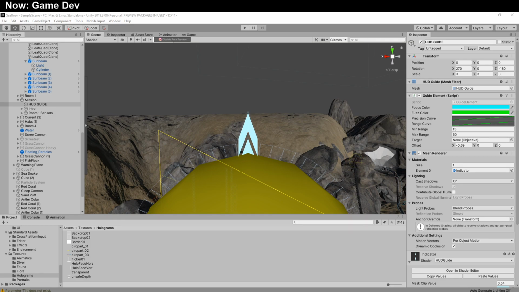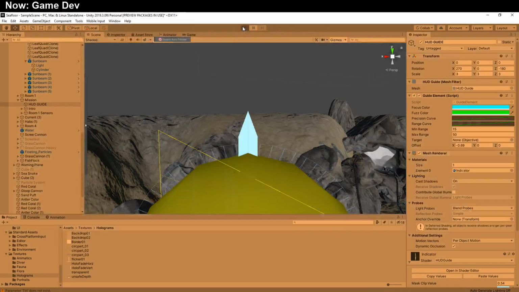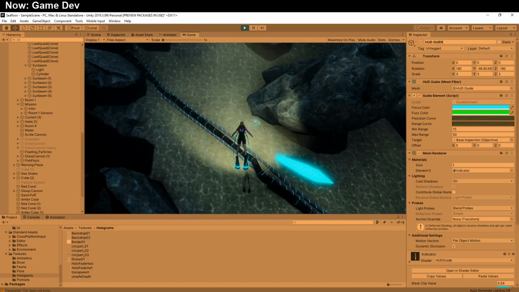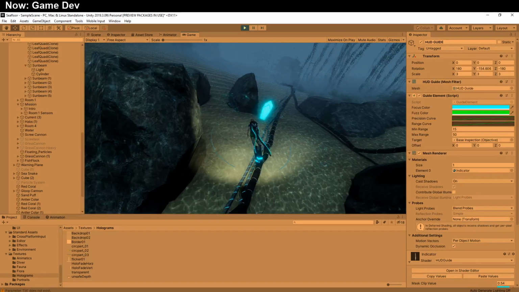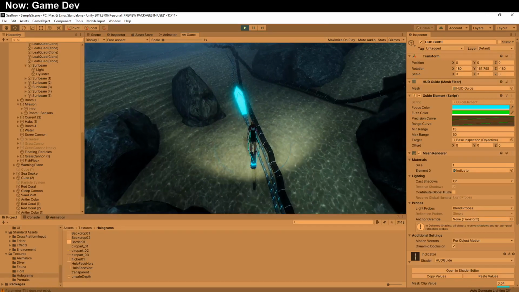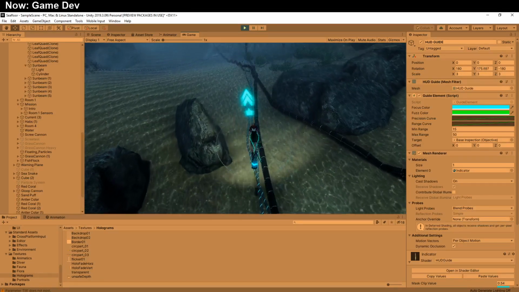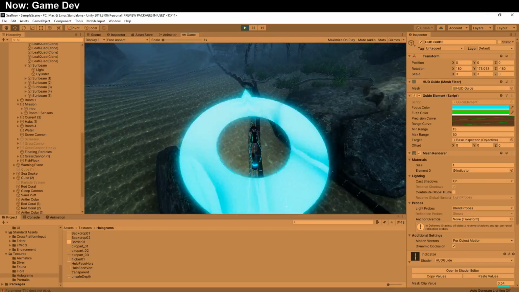So basically, if the step is above 0, we want it to be 1, and if it's below 0, we want it to be 0. But I'm a little bit worried it's going to be really aggressive. Let's find out. Oh, look at that. Whew. That's not what I expected. Pump. Pump.